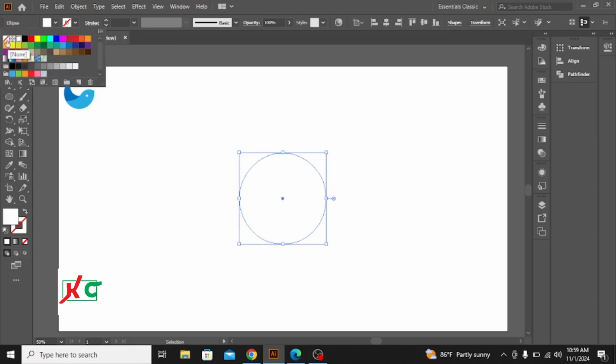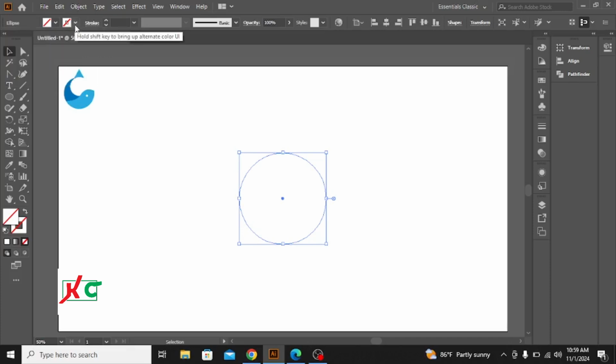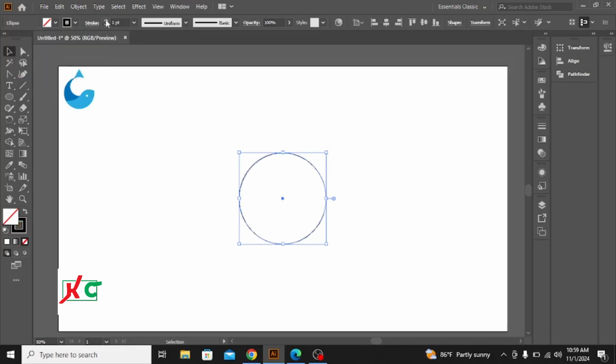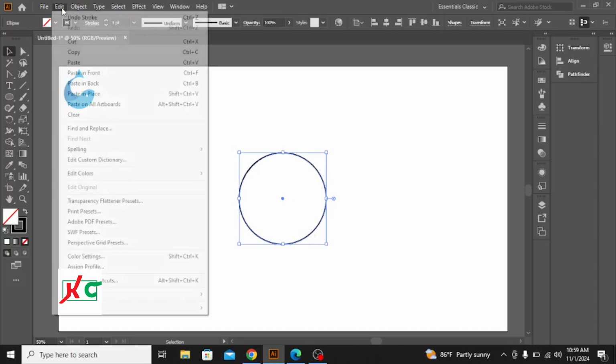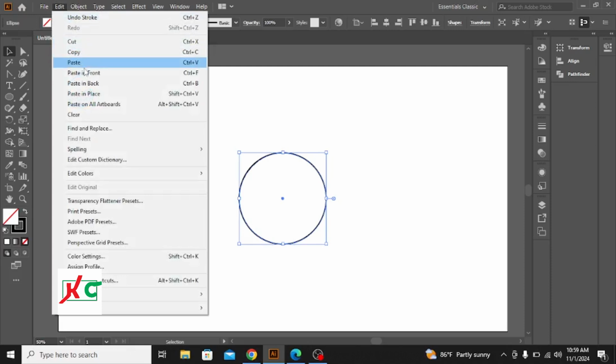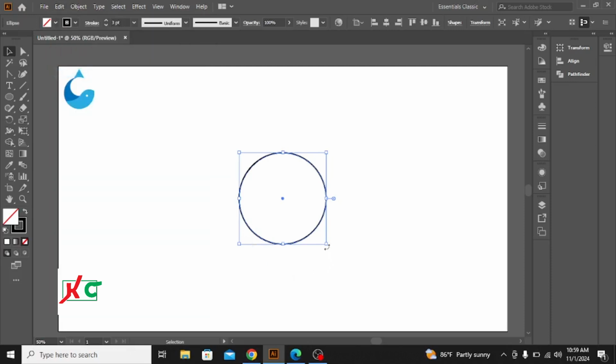And go over here. I needed to set the fill color to none. And I need to make it a little bit bigger. Now I needed to copy. Go over here and copy. Again go over here, copy in front. So right, just like that.